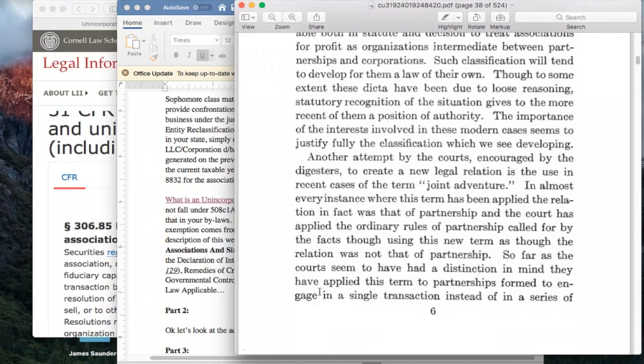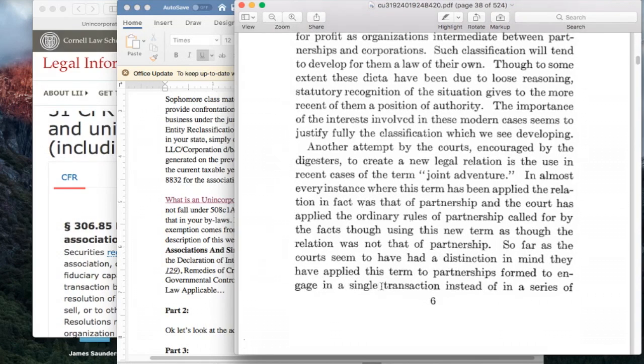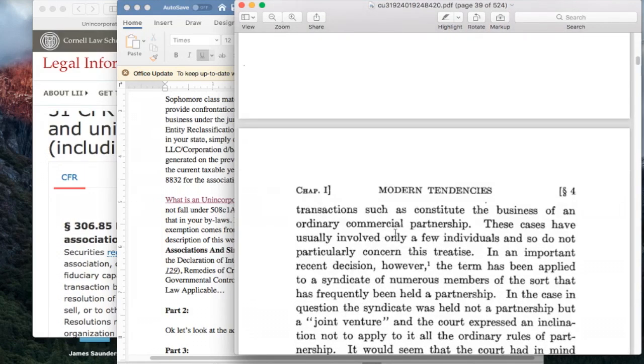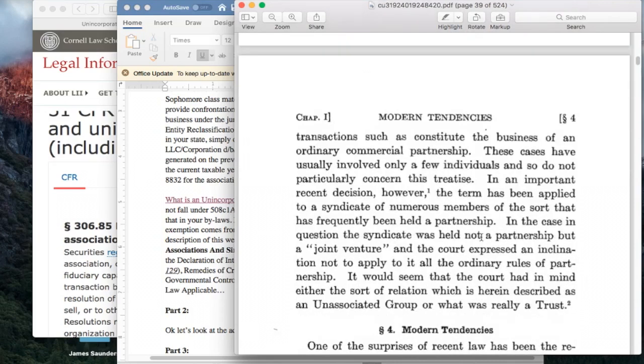So far as the courts seem to have had a distinction in mind, they have applied this term to partnerships formed to engage in a single transaction instead of in a series of transactions such as constitute the business of an ordinary commercial partnership. These cases have usually involved only a few individuals and so do not particularly concern this treatise.